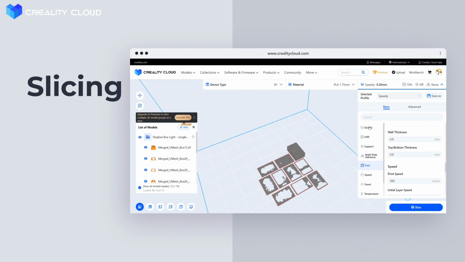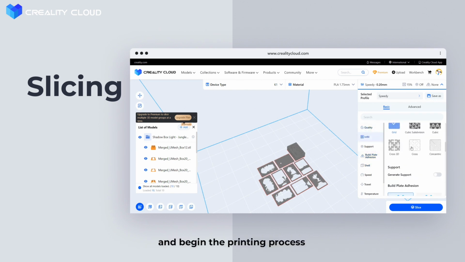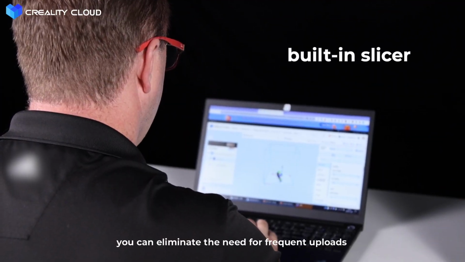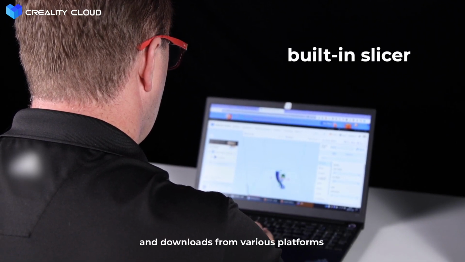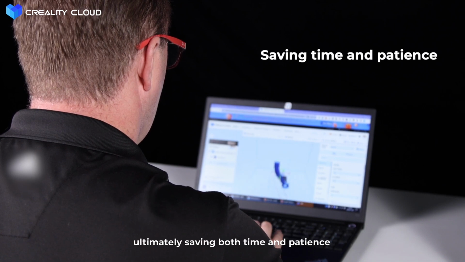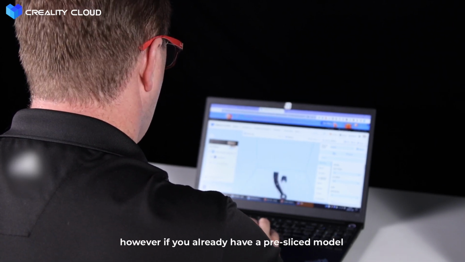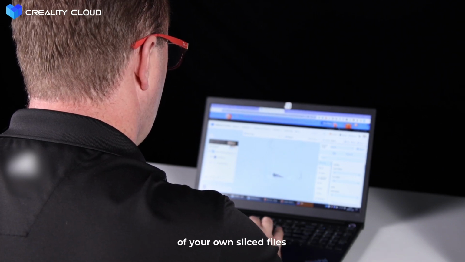Once the model is sliced, you can choose one of the printers you've previously connected to and begin the printing process. By utilizing Creality Cloud's built-in slicer, you can eliminate the need for frequent uploads and downloads from various platforms, ultimately saving both time and your patience.